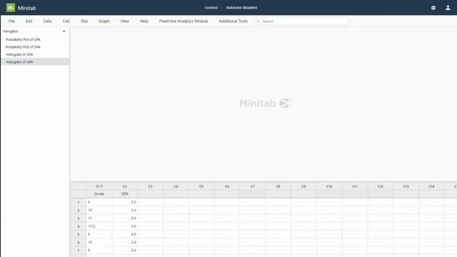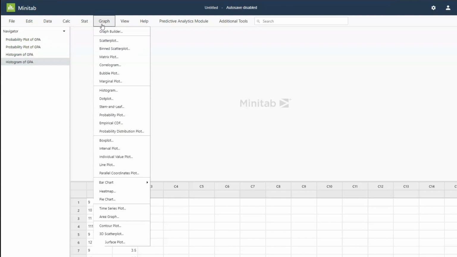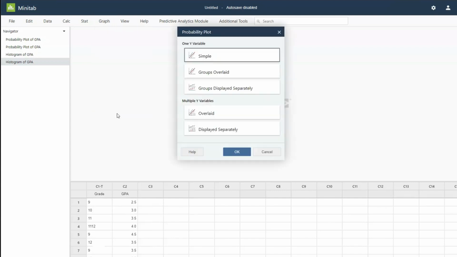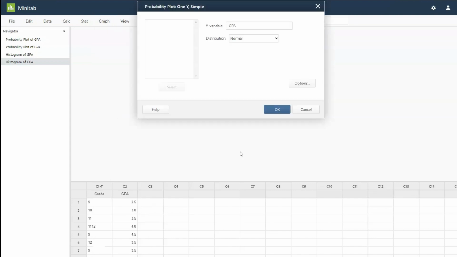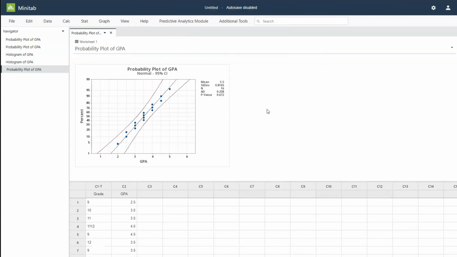I've got another set of data of GPAs here, slightly different. I'm going to click Graph and Probability Plot. Single again. I'm graphing the exact same variable, the GPA. And this time you can see it fits closer to a line. It looks like it fits a normal probability distribution a little better than my last set of data.